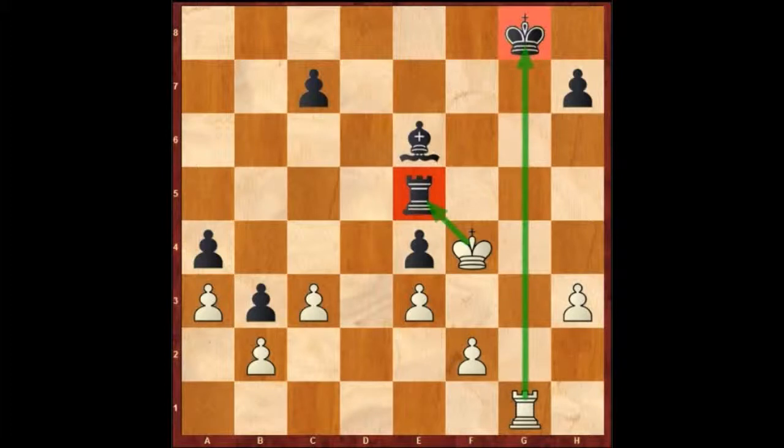This was the last example where I demonstrated what a discovery attack is, and now we will see a couple of examples where we can practice our combinational skills, and also the main motive will be, of course, discovery attack. And we can see that this discovery attack can also be combined with a double attack. Let's see our examples.